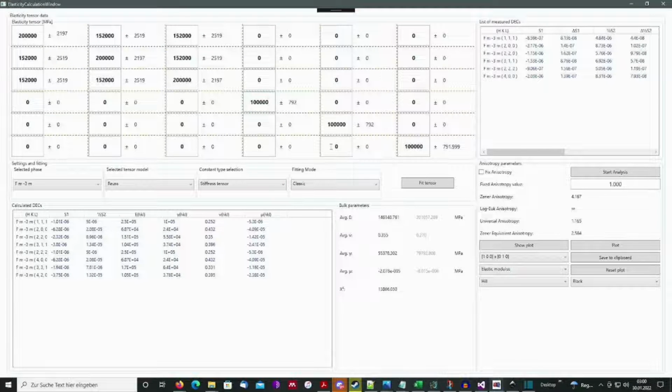Now, before we hit fit tensor, we could change the fitting mode away from classic, but we won't do so in this tutorial. For more information on this, please refer to the manual.